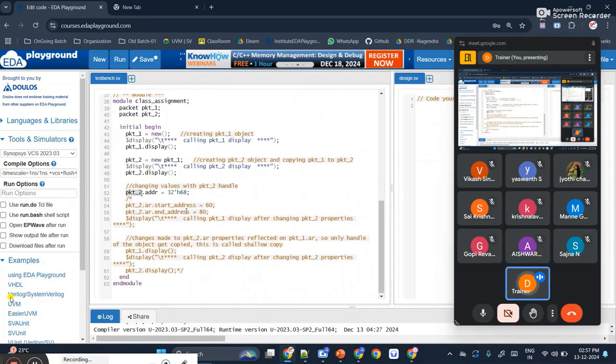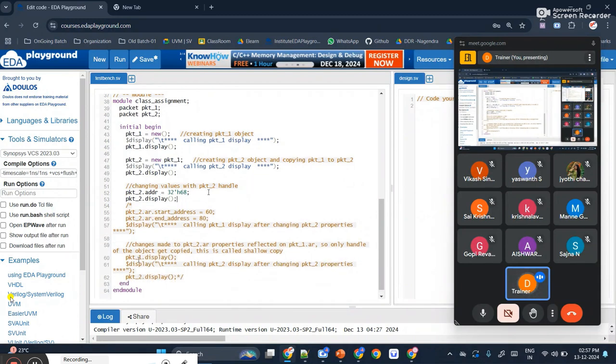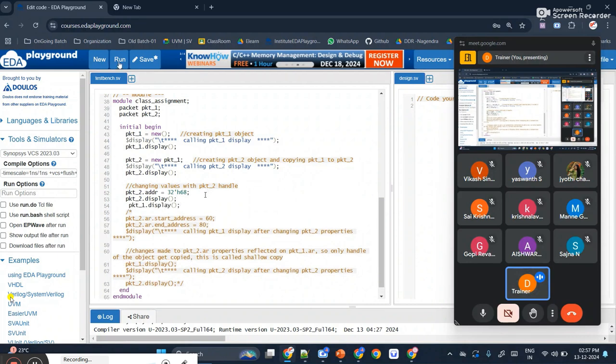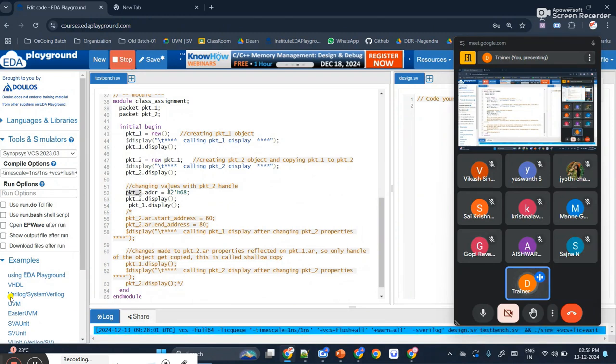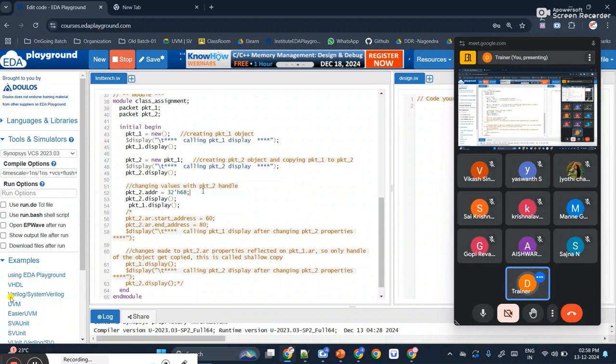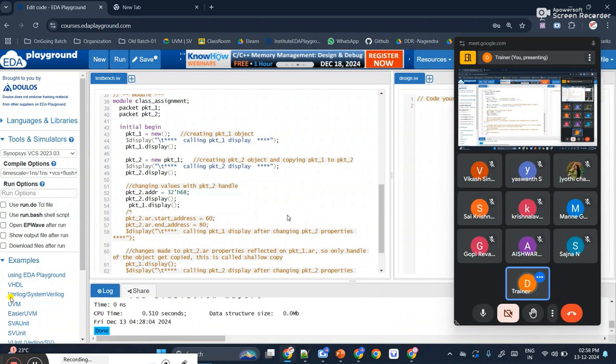So I'm doing the changes using packet 2. Let me display packet 2. Let me display packet 1. Now whatever the changes I have done using packet 2, that is reflected only in packet 2. It will not get reflected in packet 1.